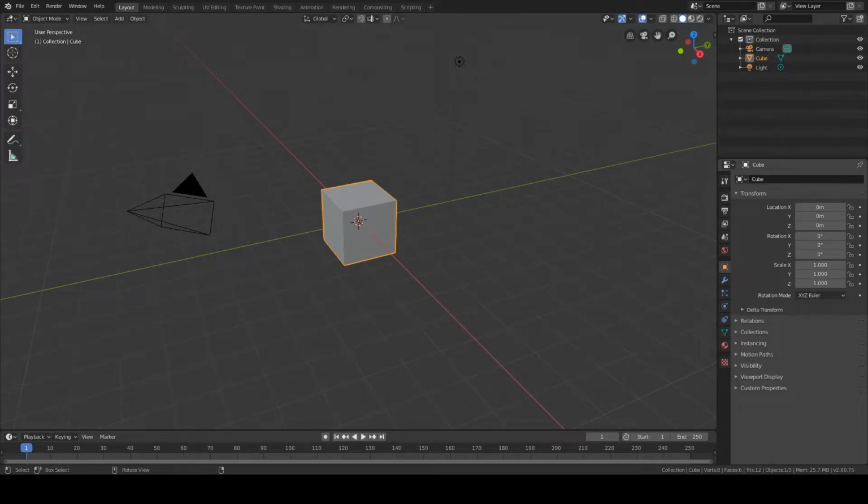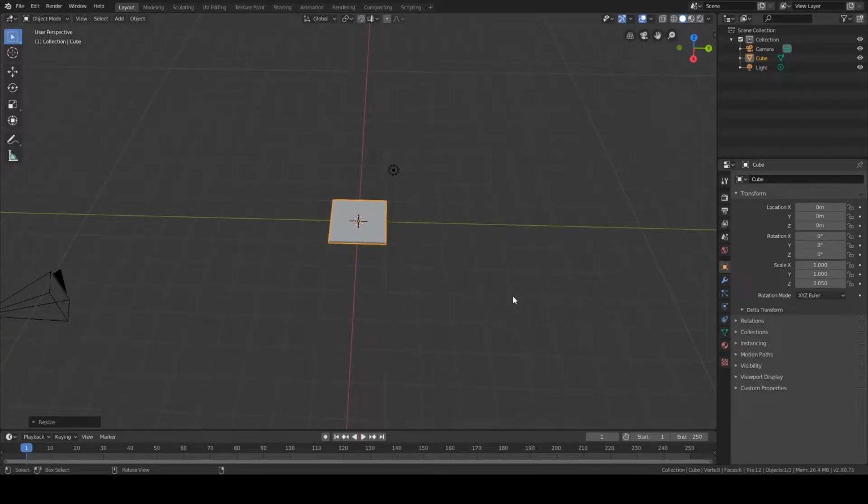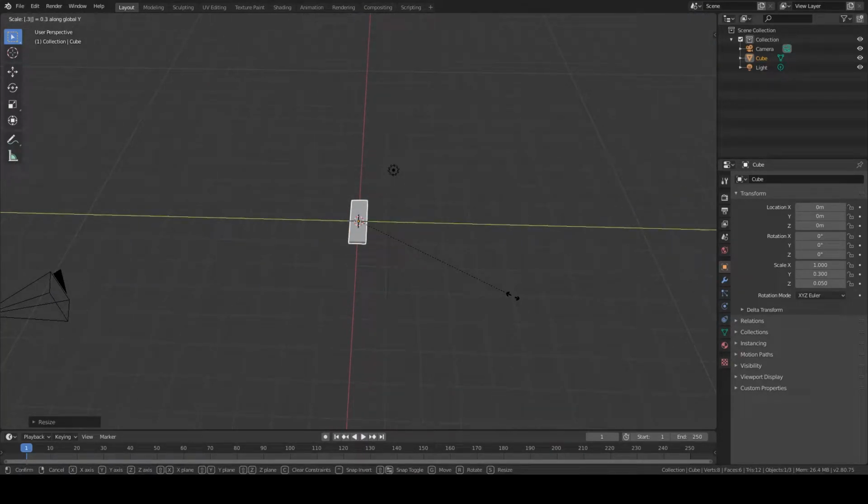So the first thing we're going to do is scale down our cube by pressing S, Z, 0.05. And then we're going to scale it on the Y by pressing S, Y, 0.3. That looks pretty good. And then we're going to scale it on the x-axis by pressing S, X, and 2.